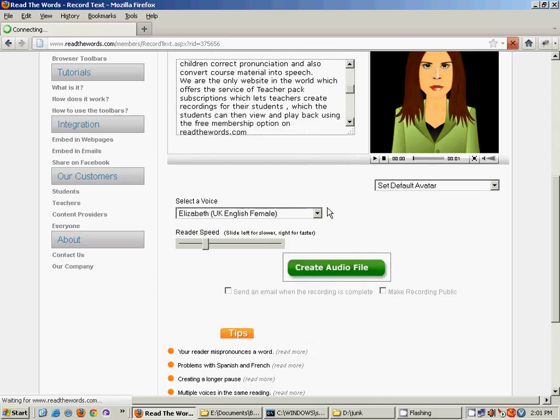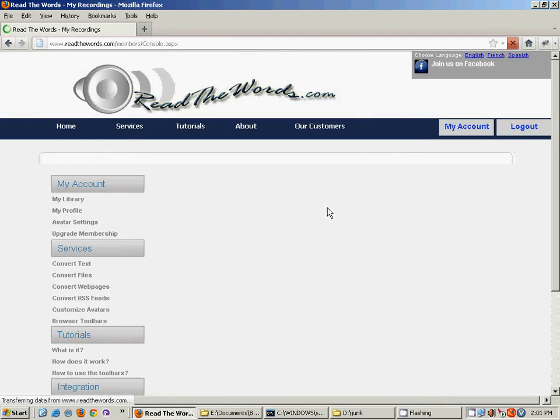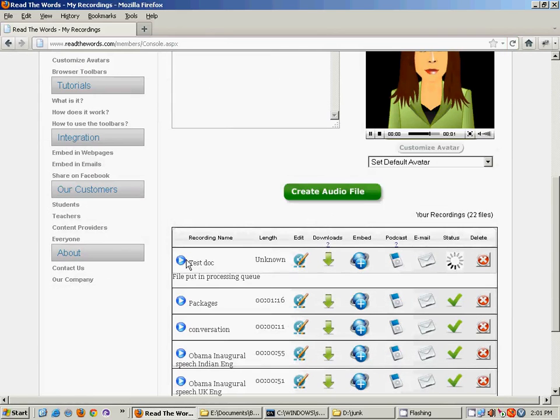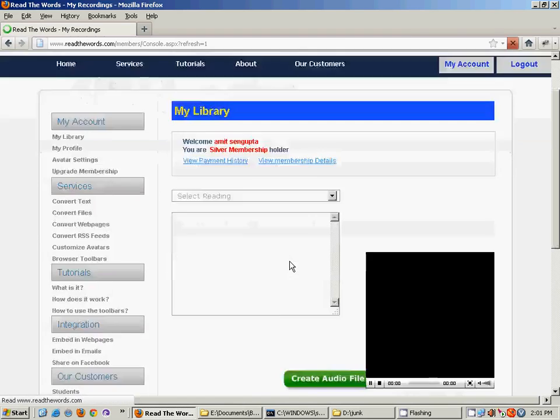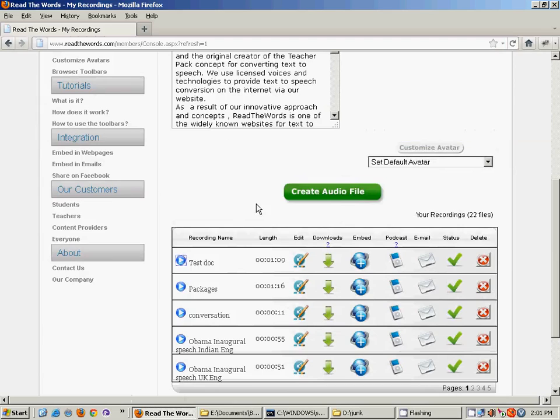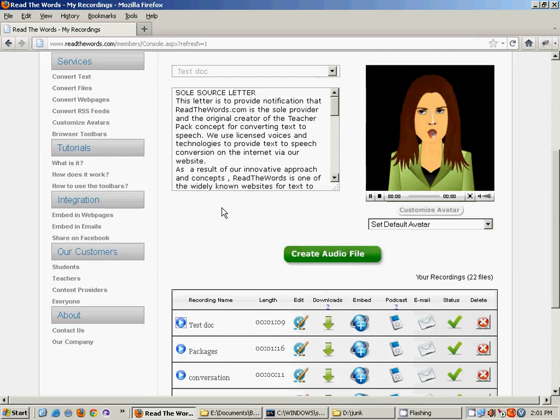So what this will do is now it will overwrite the old recording of that file with a new one. As here it says file is put under processing queue, it means the file has been processed and now you have the file ready. So now when I play it back, it's going to play it back with the new voice which I chose.